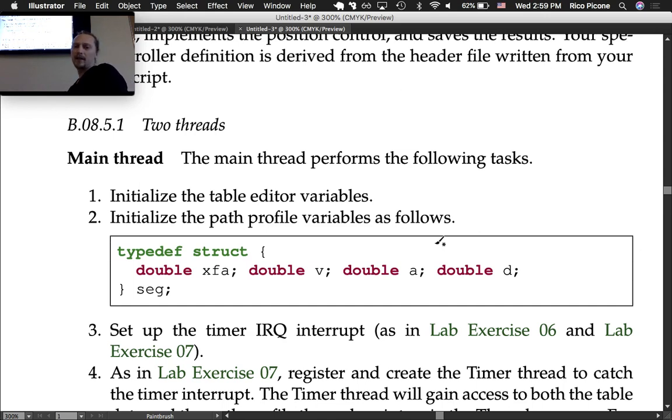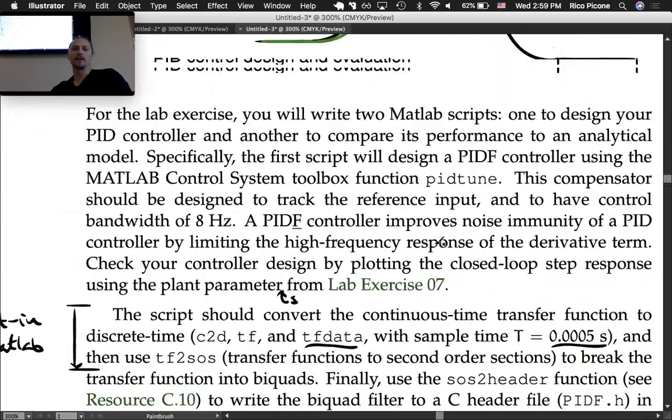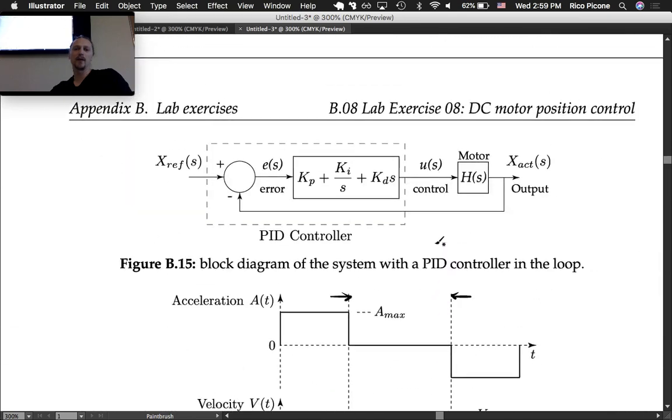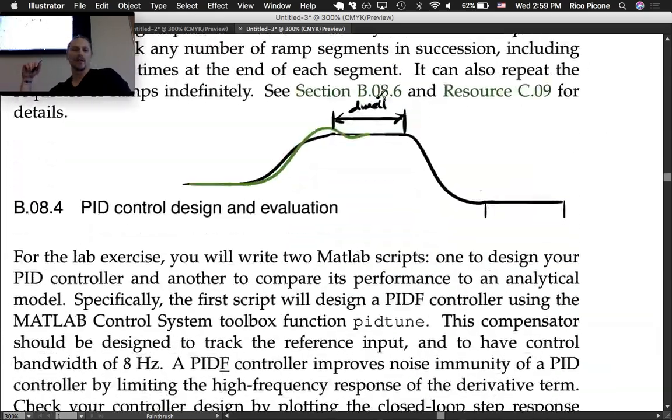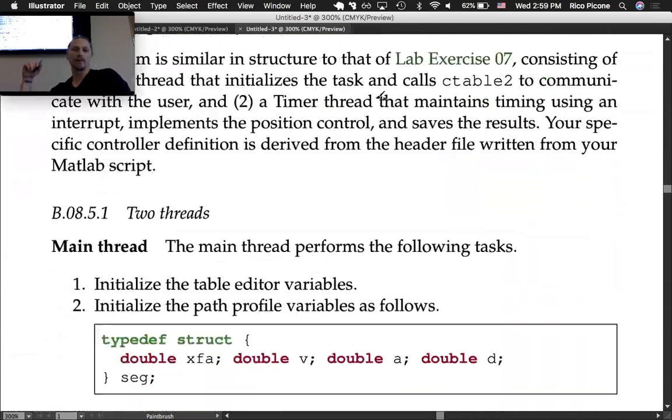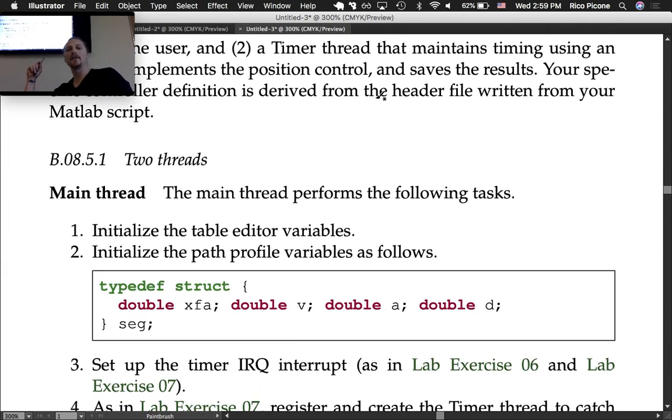Initialize the path profile variables as follows. These correspond to your X max, V max, and A max. So these paths will be a function of time. Well, these are the max ones, so they aren't functions of time.